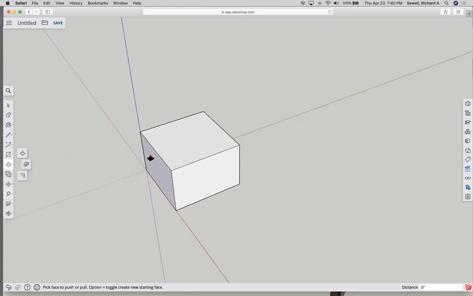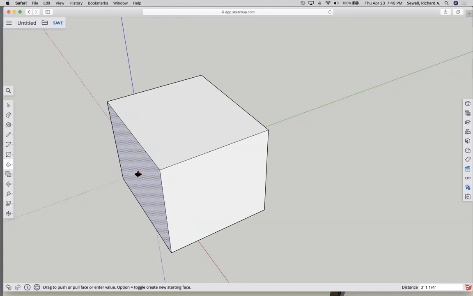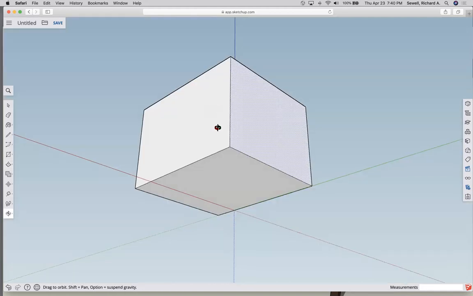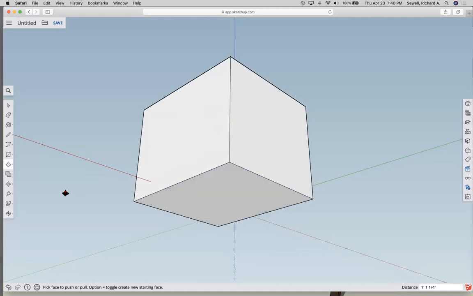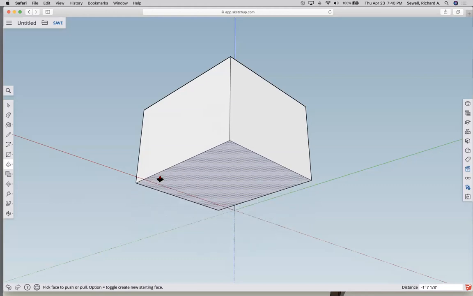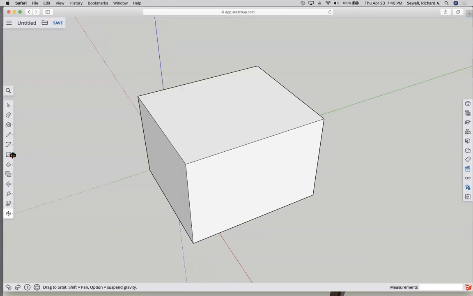Now the push-pull tool can go in any direction. I can keep going up again. I can go out this way. I can go out this way. I can rotate this thing around and I can go out this way, and so forth and so forth. I'm going to bring that back and snap to my origin. Okay. So that is the easiest way to extrude and the easiest way to build a form.